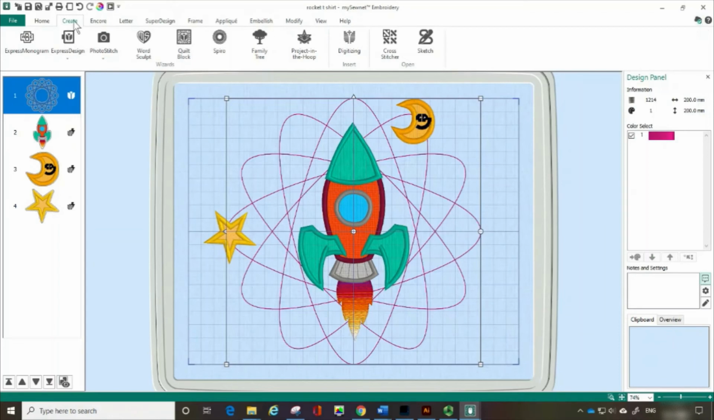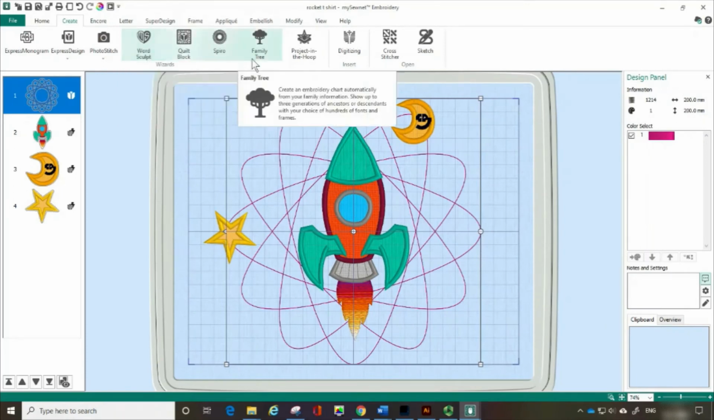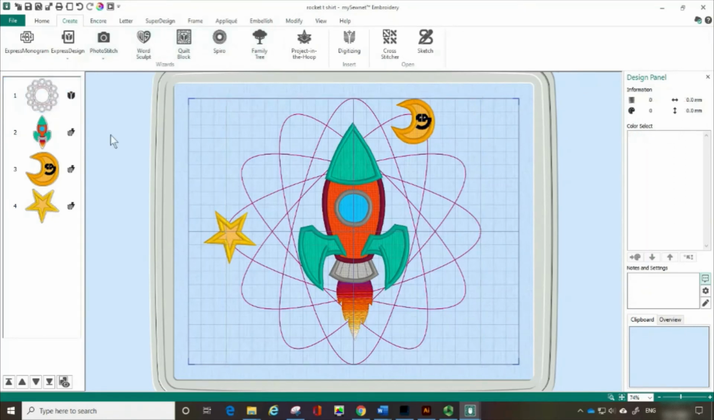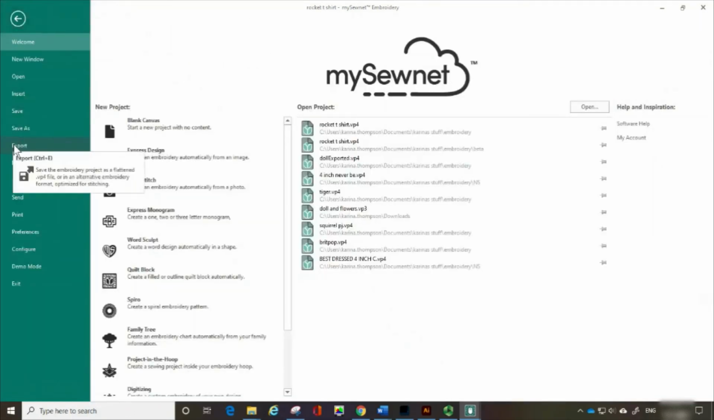Now on the create tab, once you're beginning to work, you might say, well actually I want to do some word sculpt, or I want to add some more spiro in there. In the past these have all been separate modules that you've had to save your design to, so it's not been as connected. In Premier Plus and Premier Plus 2, if I wanted to get my embroidery design onto my machine, I would have to go File and Export it.